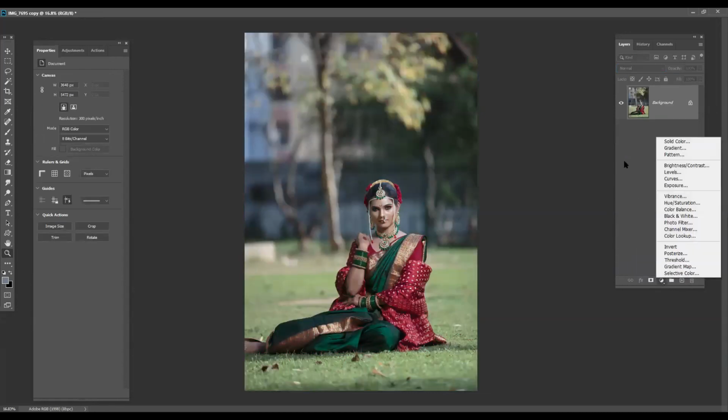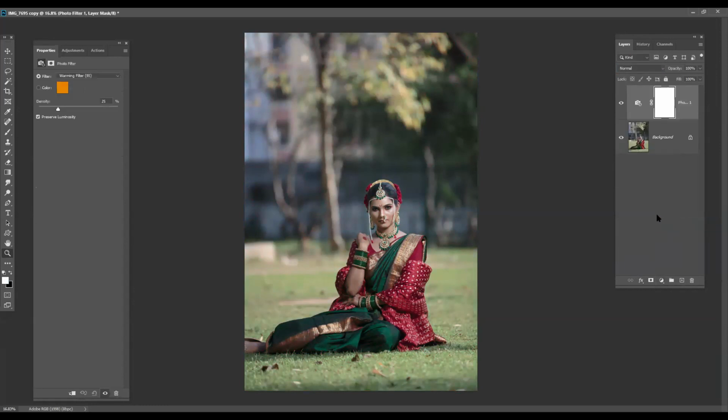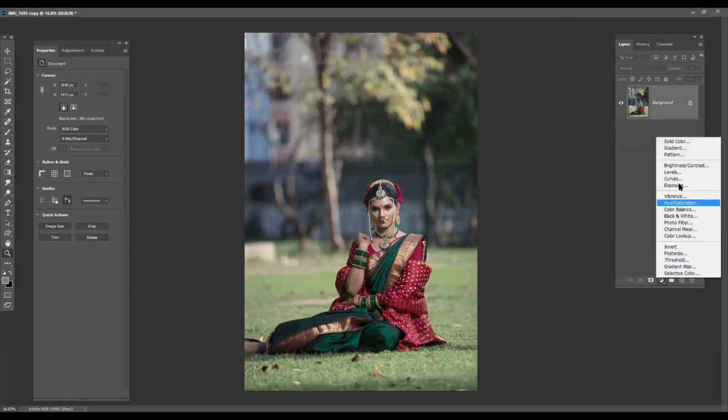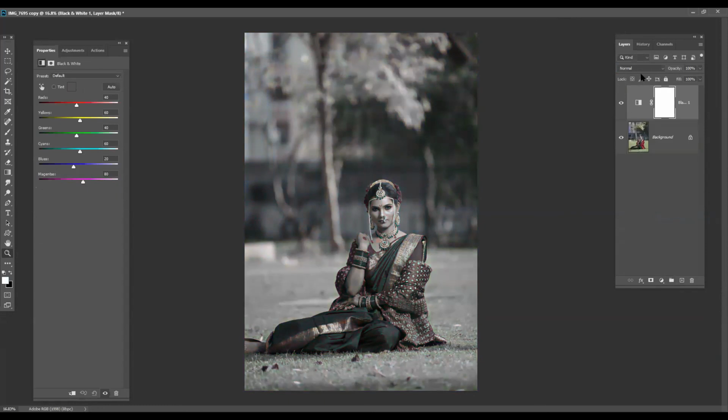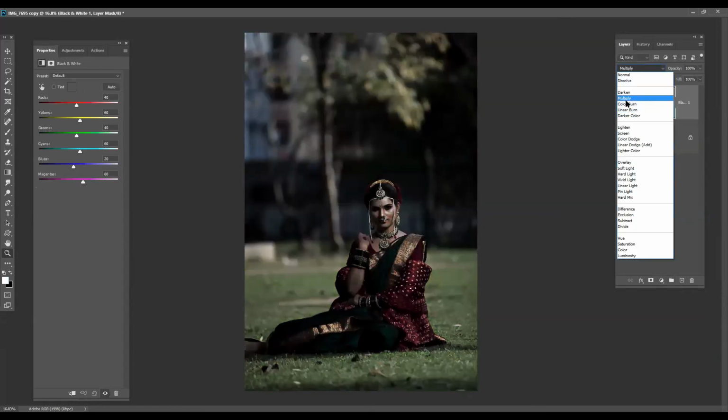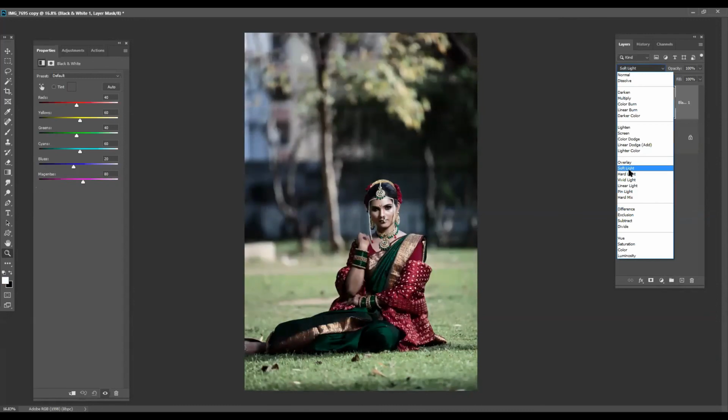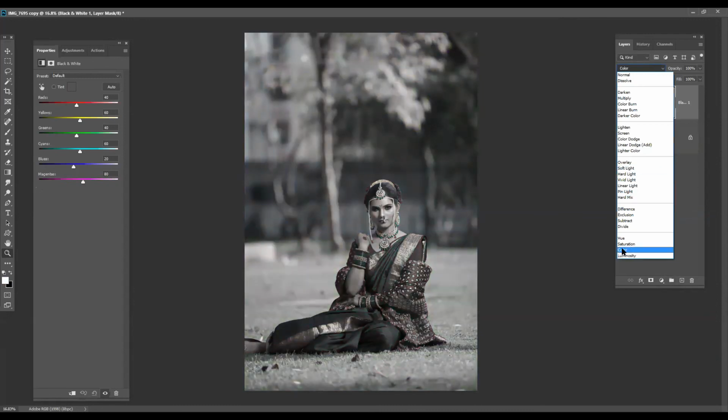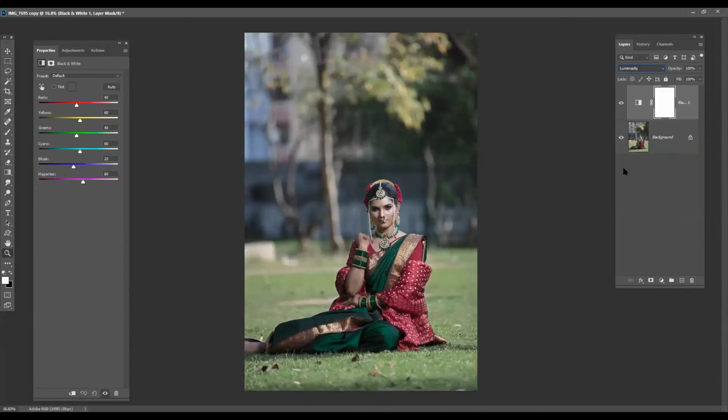So let's come to one more thing, the black and white filter. What does the black and white filter do for us? If we put in a black and white filter, it will change the image to black and white. Now you have the blending modes to bring it back to color, like soft light, color, luminosity. As we put in luminosity, it will bring out the colors.